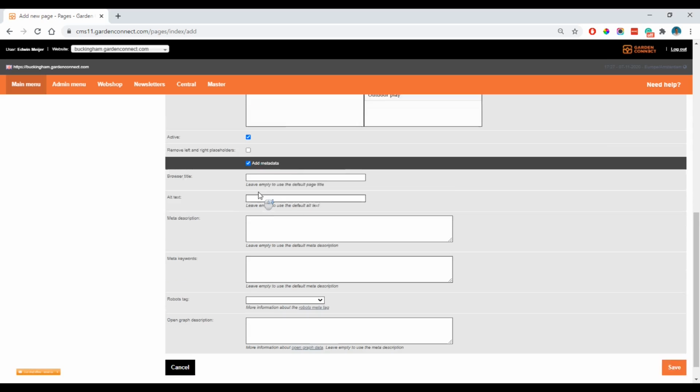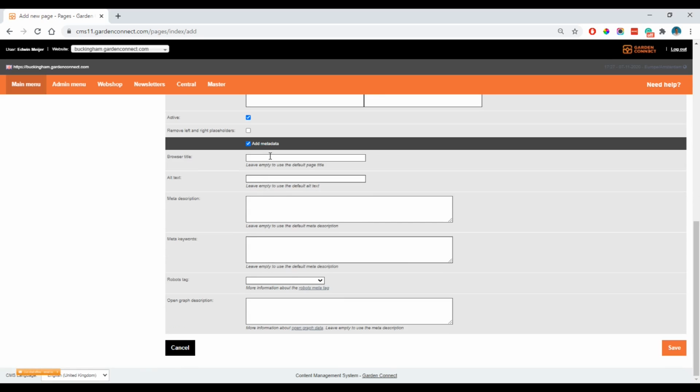And this is where you add the metadata. How does it work? The browser title is the title the users see when they open your website or this specific page we're working on in the browser. Well, we created our services page, so let's say we want to have our services. You can include a different alt tag. Alt tags are shown on images. So let's say the services we provide at our garden center.